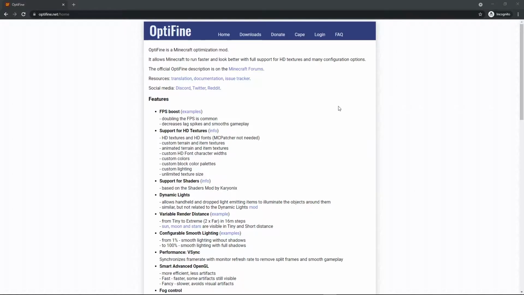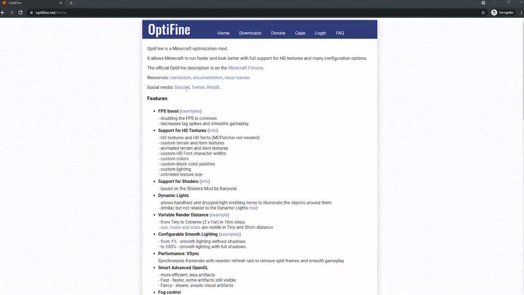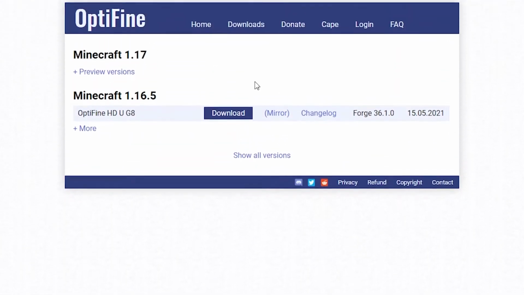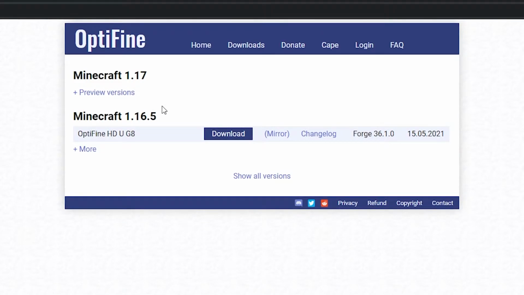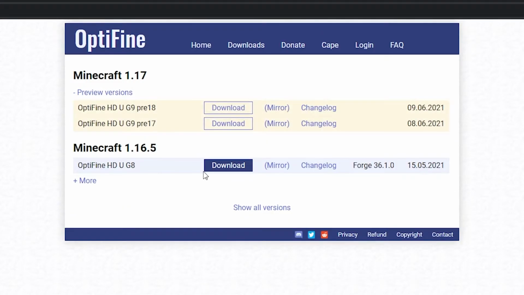Okay, so what you're going to want to do is go to the link in the description to get to optifine.net, or just type it in up here, optifine.net. Now you're going to want to go to downloads just here, and go to this little checkbox that says preview versions. Then you're going to want to go ahead and click this one on top, whichever one's on top for you, and click mirror.